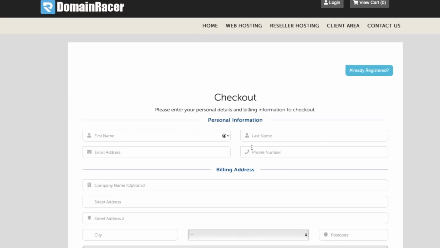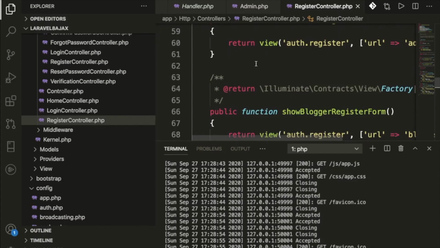From you guys, you know how to install Laravel 8, so you can install from your side, and how to create a controller, how to create a migration, how to create a model.